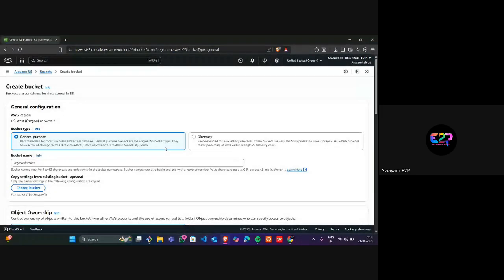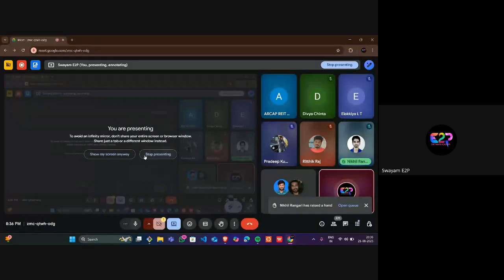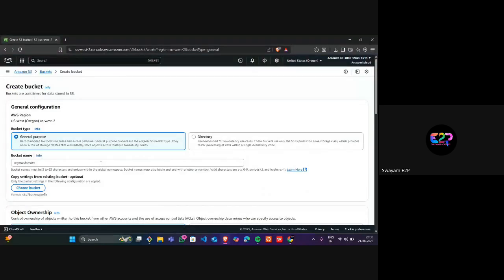Now what is it asking? Keep in mind, the bucket name should be unique. If the same bucket name is found anywhere across the globe, it will reject that name. The bucket name should be unique. I will give some unique name here. Okay, so I will give a unique name like my bucket 2036. Something unique, I'm just giving.